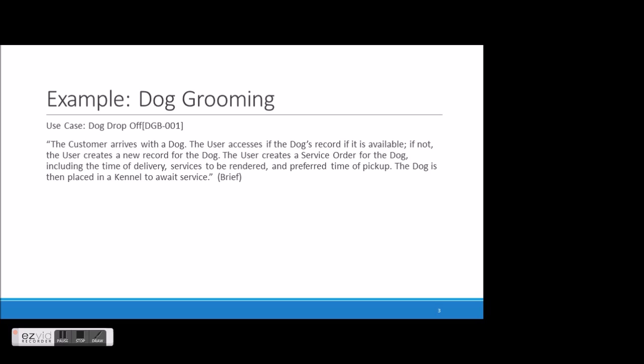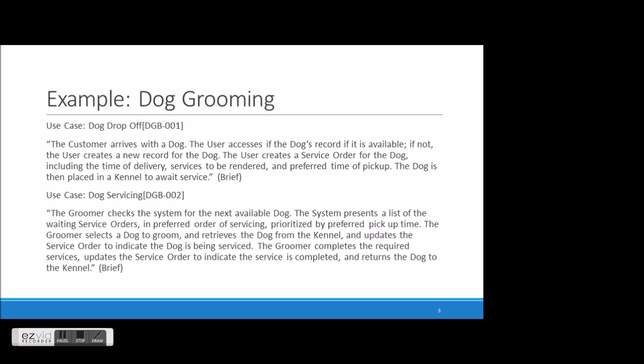The groomer checks the system for the next available dog. The system presents a list of waiting service orders in preferred order of servicing, prioritized by preferred pickup time. The groomer selects a dog to groom, retrieves the dog from the kennel, updates the service order to indicate the dog is being serviced. The groomer completes the required services, updates the service order to indicate the service is completed, returns the dog to the kennel. That's a brief description. Now, in this case, the primary actor is the groomer.